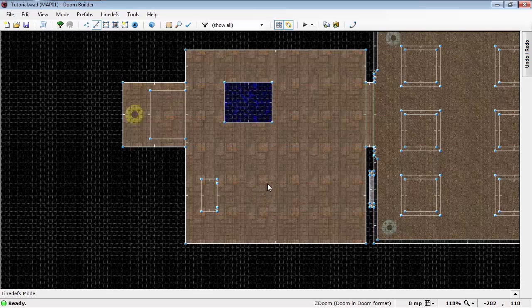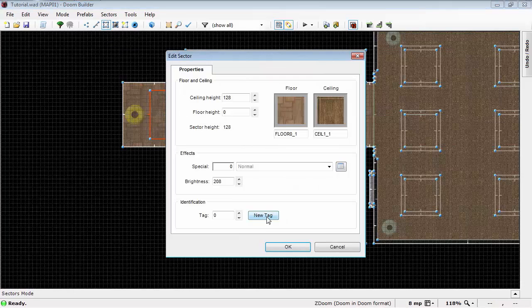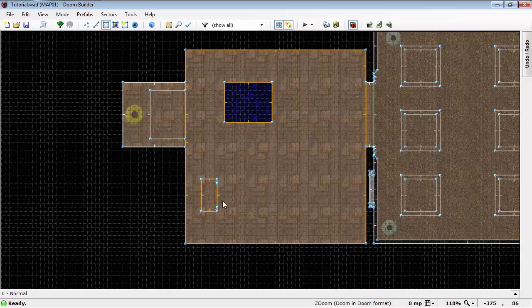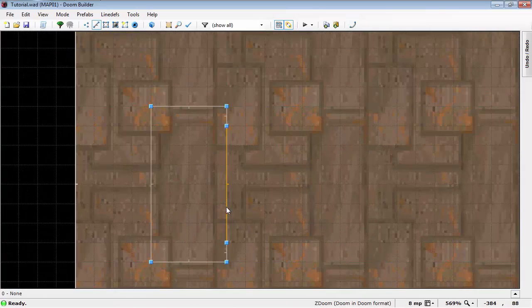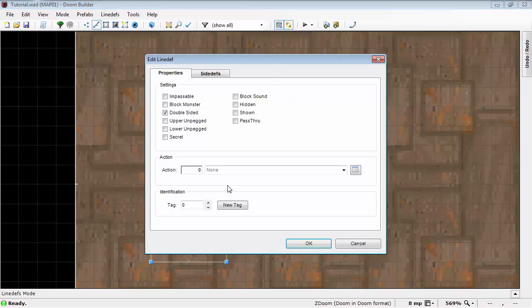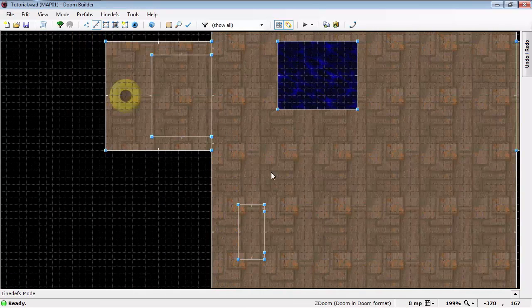Now is where ID tags is going to come in. So we want to go over to sectors mode and right click on the lift sector here and click new tag, and that's going to give it a tag of 1. Click OK, and that is fine. And now we're going to go to line defs mode and go to the switch line here, and we're going to give it a tag of 1 as well. The same tag. Now when I highlight the line here, you will see the sector that is the lift is highlighted.